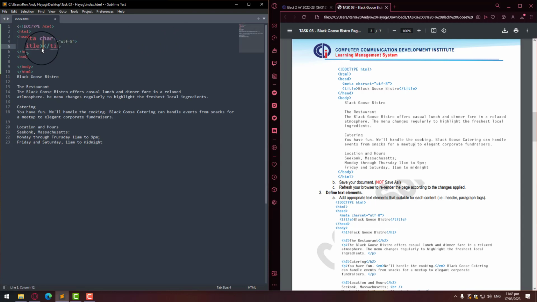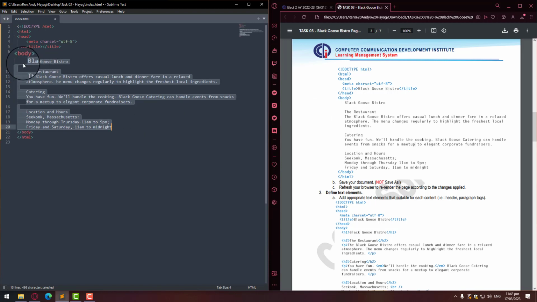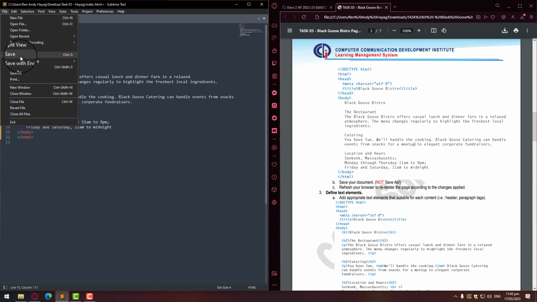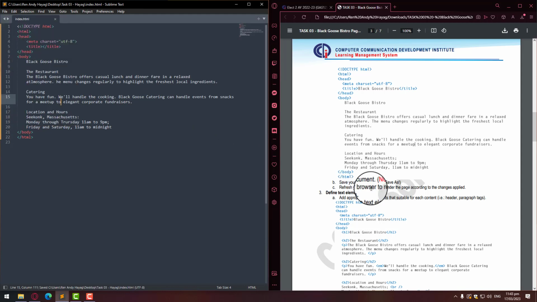Okay. So, dapat, itong content, nasa loob siya ng body. So, remove natin siya and ilipat natin sa may body. Click on tab habang nakaselect lahat para mag-auto-increment. So, yun. Nagayin na natin ang nasa module. So, save your document. Save, not as save as. Para ma-update niya yung content. Click save. Tapos, you can refresh your browser to re-render the page according to the changes applied.